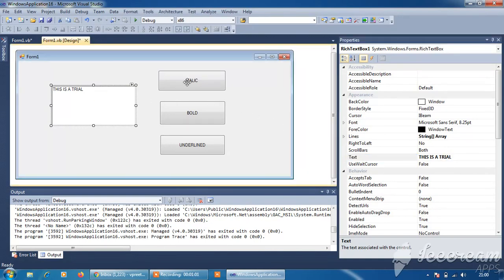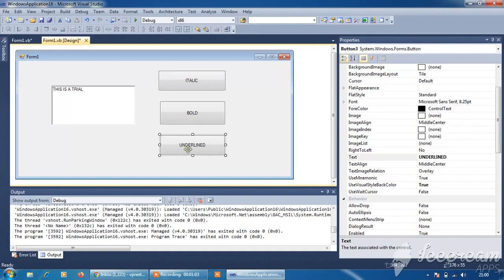I have placed 3 buttons: italic, bold and underline. For italic the text is given as italic, for bold I have given bold, and for underline, underline. The aim of this program is this word "trial". When I click the button italic, this word trial should come in italic. When I click the button bold, it should come in bold, and when I click underline, it should come in underline. For that we have to write the coding in the button click event.